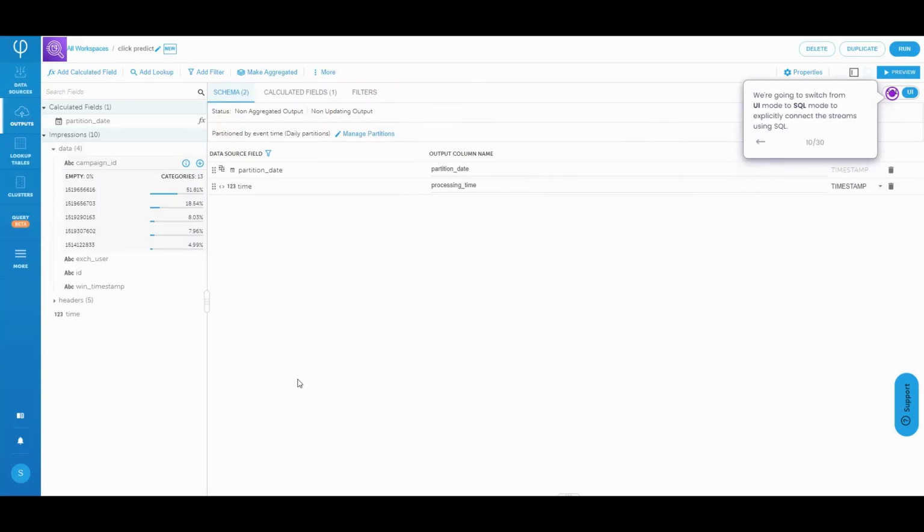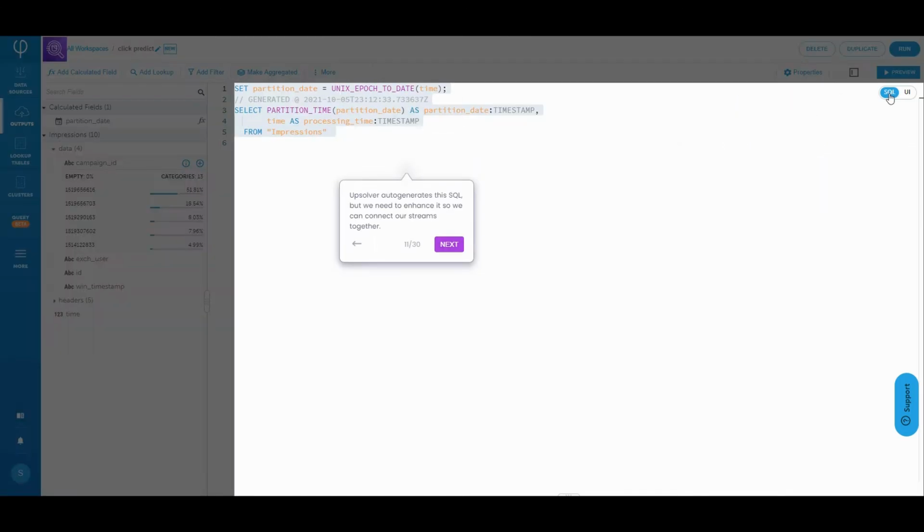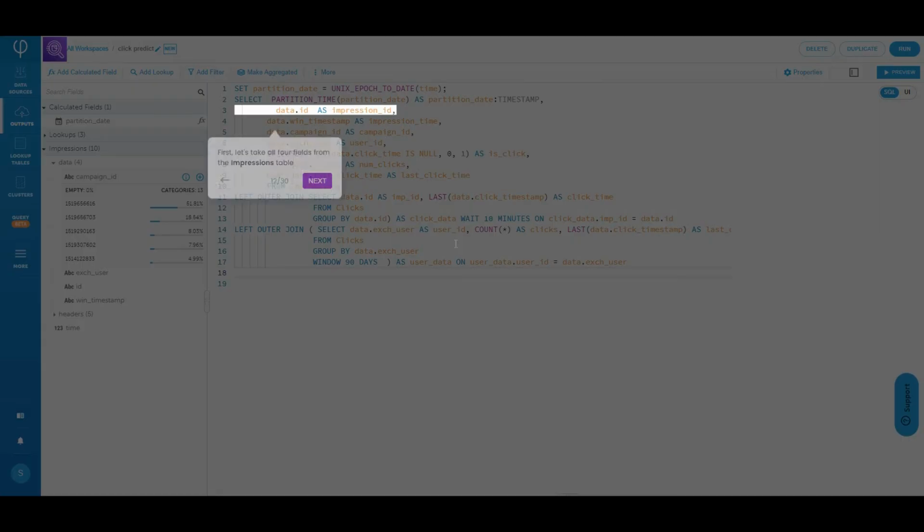Now with that created, we're going to go ahead and switch from the UI mode to SQL mode to explicitly connect the streams using SQL. Here's the auto-generated SQL from Upsolver, but we need to enhance it so we can connect our streams together. First, let's take all four fields from the impressions table.